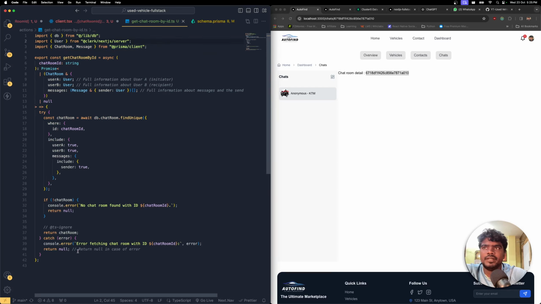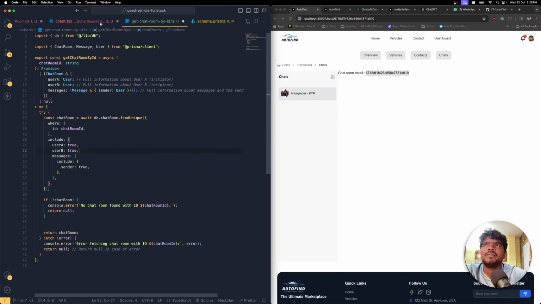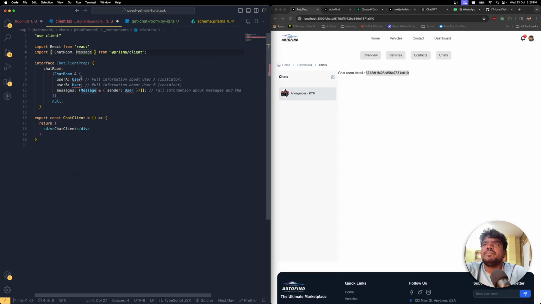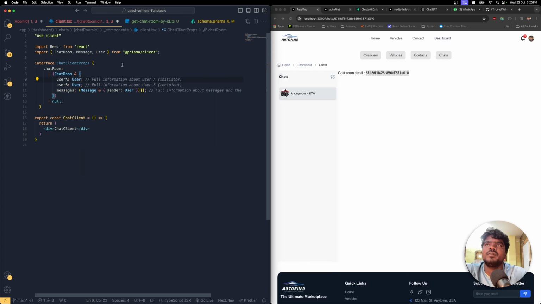So the type error is all about the user. It's coming from there. It is supposed to come from @prisma/client. That is why the type error. My bad. See, initially it's showing Clerk Next.js server. It should come from Prisma client. My bad.